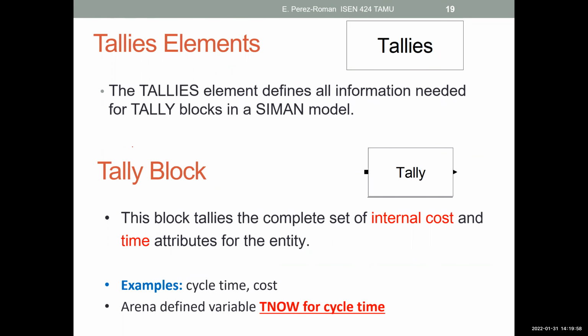So to define the tally, we use the tallies element. This is used for all information needed for tally blocks in a Simio model. In a tally block, this block tallies the complete set of internal costs and time attributes for the entity. For example, cycle time, cost. And for the cycle time, we use this software-defined variable called TNOW.